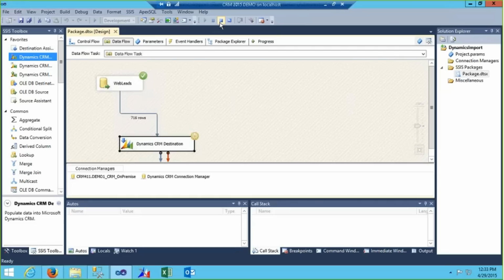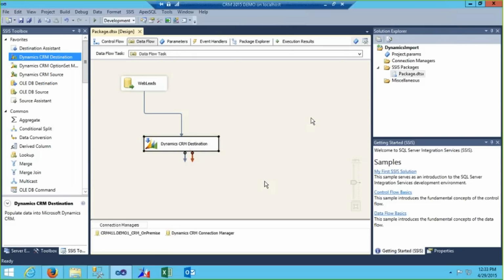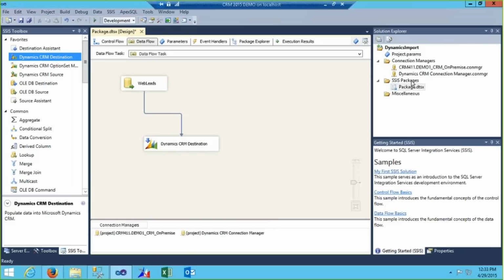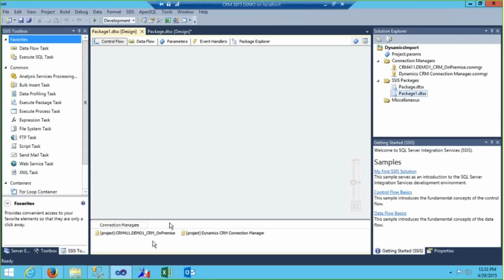So in this case, we'll start another package here. And this new package, by the way, these connection managers are based in this package. However, I can right-click on them and convert it to a project connection. If I do that, then any new packages that I create inside of here will automatically have those connection managers available to them. Instead of being local to the package, it makes it available to all of them in the project. Certainly saves a lot of time.